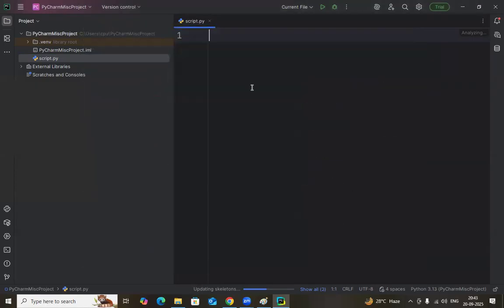Start the code. I want to write something like first name. First name is equal to Mohansh. Next, last name. Last name is equal to something like Technologies. Whatever you want, you can give, guys. I'm giving Mohansh Technologies.